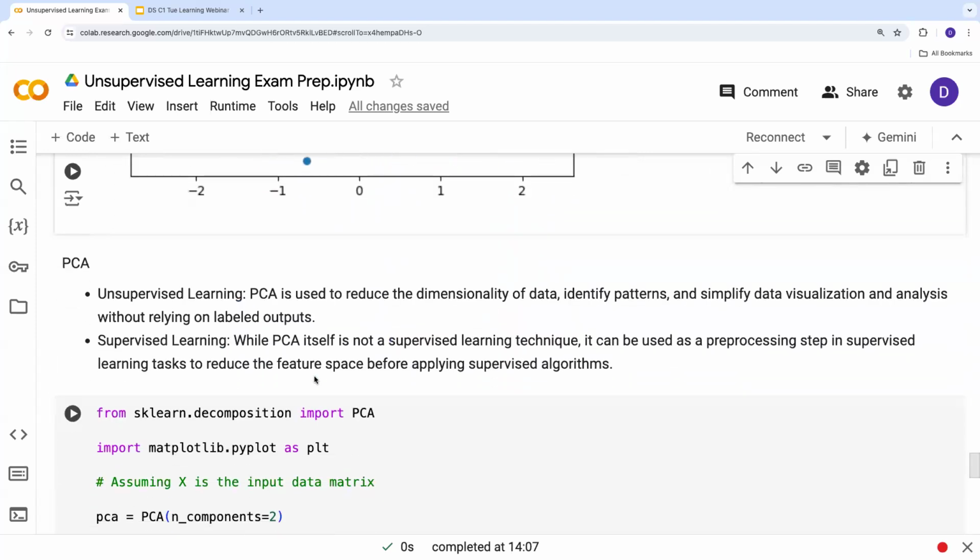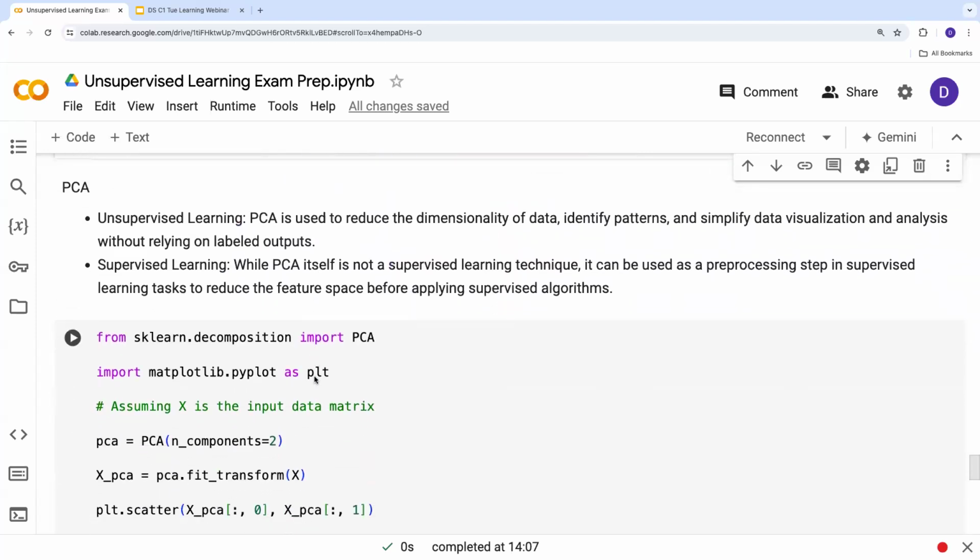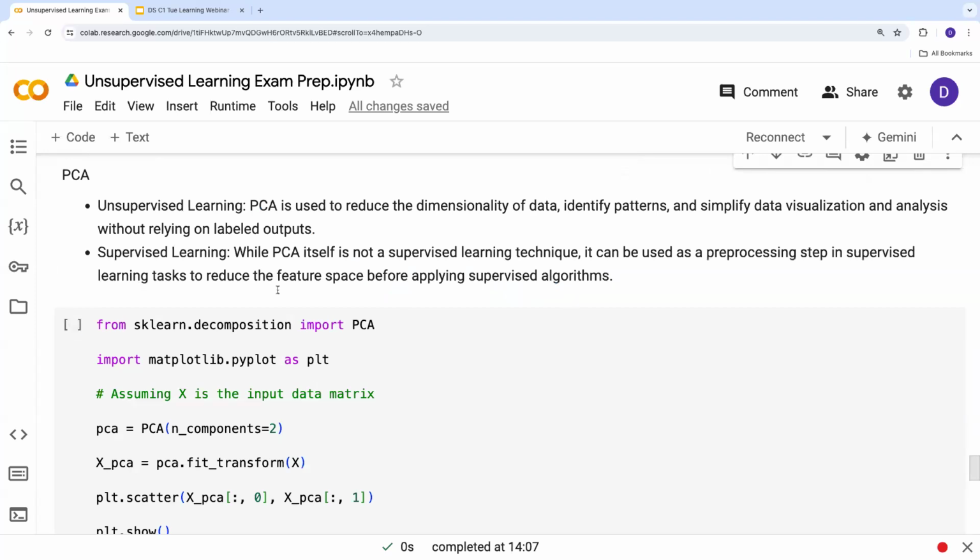Moving on to PCA, right? So PCA is most commonly used for unsupervised learning, right? So it's used to reduce dimensionality of data, identify patterns, and simplify data visualizations without relying on labeled outputs, right? So the whole point of it is for unsupervised, where we don't have labels. However, for supervised learning, we can use PCA, but it's not a supervised learning technique, right? It's not something you will commonly apply.